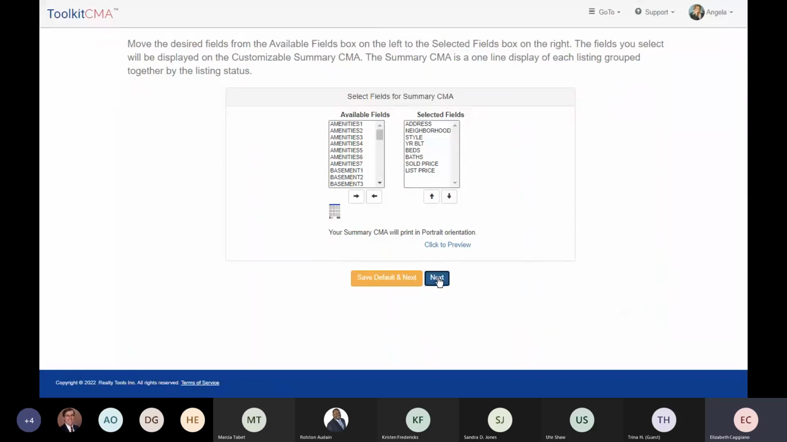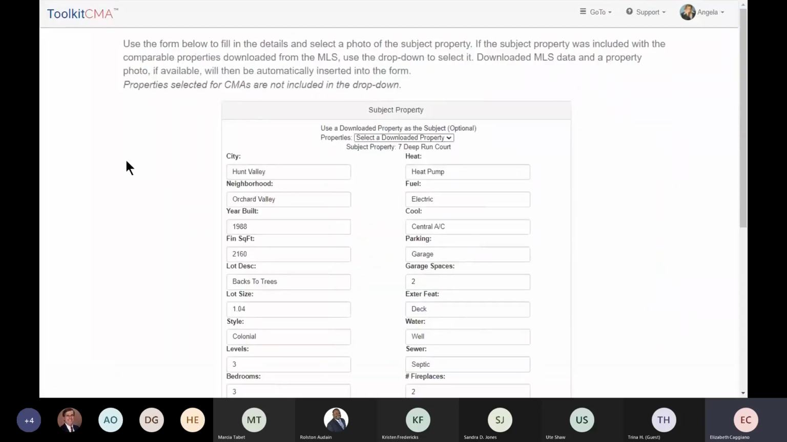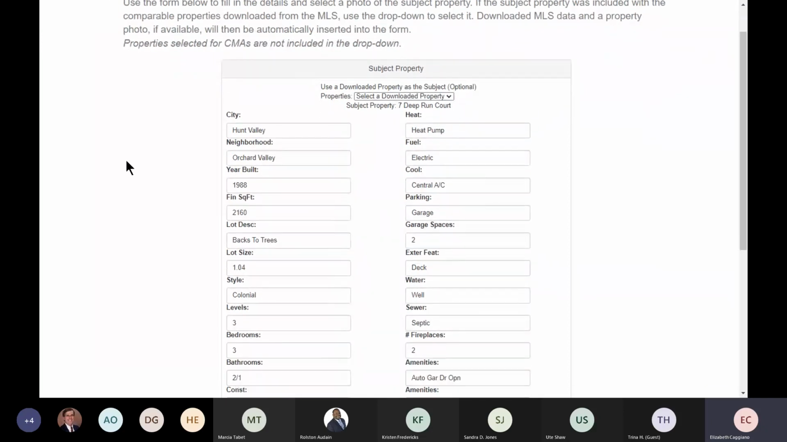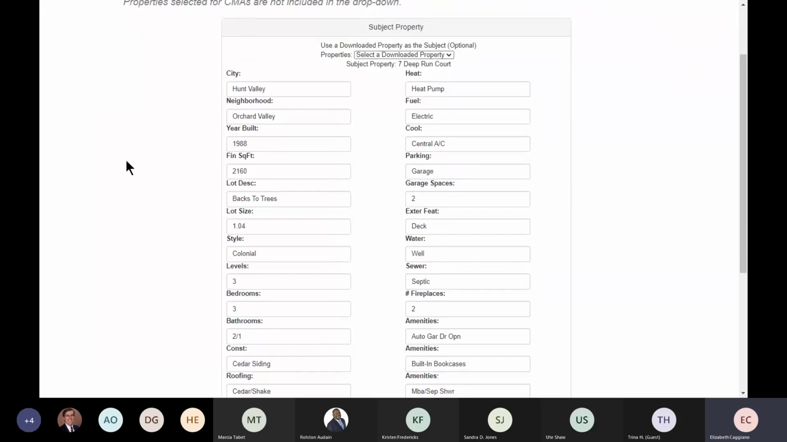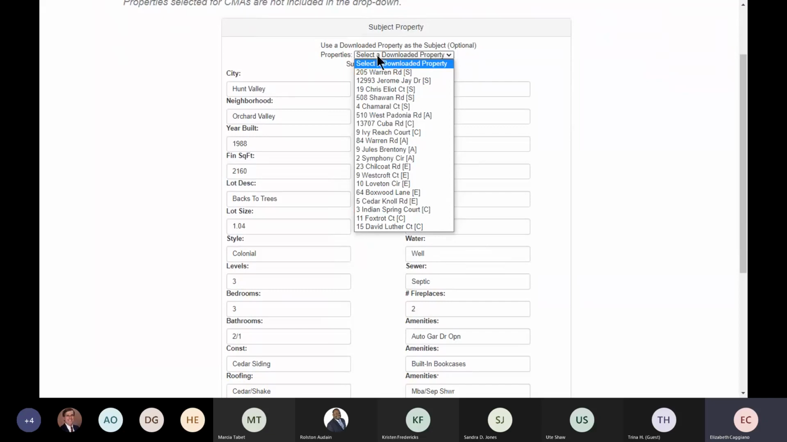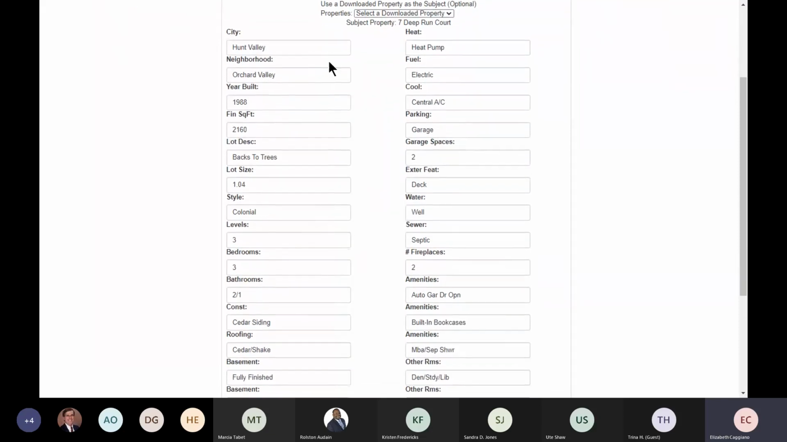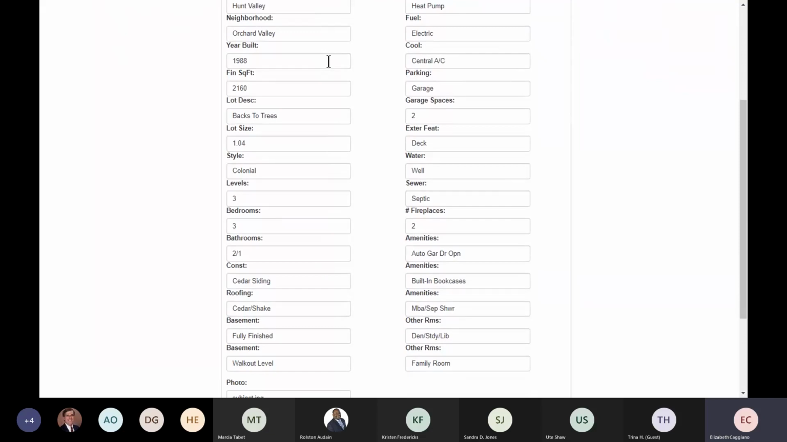And when you're done, you'll click Next, where you'll then reach the subject property page. Now, if you downloaded the subject property along with the comparables, you will see a line that says Use a downloaded property as the subject, optional. If you click on Select a downloaded property, you will see a list of the properties that you did not check off on Select Properties. So you would choose the address for the subject property, and the system will fill in everything that was received from the MLS. You will want to make sure to review the information and correct anything that's outdated.